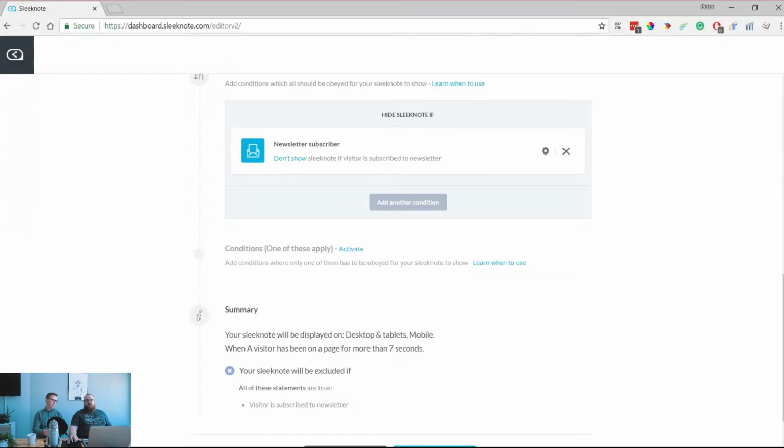So another e-commerce example would maybe be that you're coming from a campaign, you want people only to see a Sleeknote if they come from a campaign, let's say on Facebook, paid advertising, and are on this landing page, then you want to show a message. But in the other case where it's one of these apply, then you don't care if they're just on the landing page or they just come from the campaign. Exactly, yes. So you can do either.